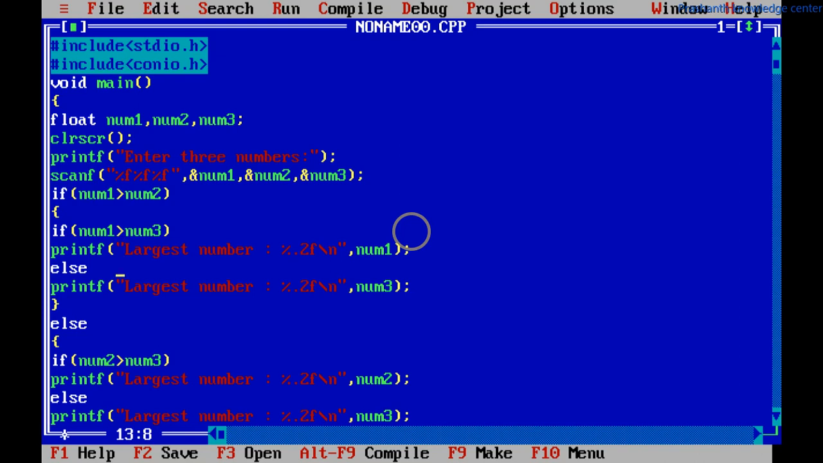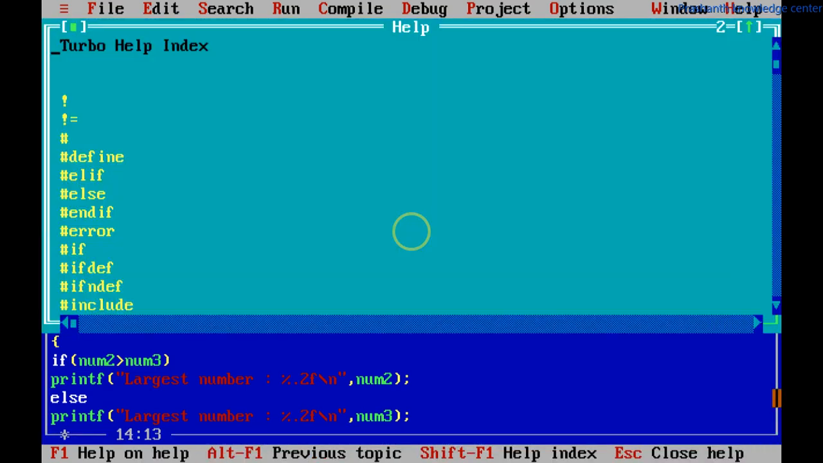It will print this. Else it will print number 3 as largest number, because already here it has checked number 1 greater than number 2. Again here it has checked number 1 greater than number 3 or not. If it is not greater than 3, then ultimately 3 is the largest number. So it will print 3 as the largest number.